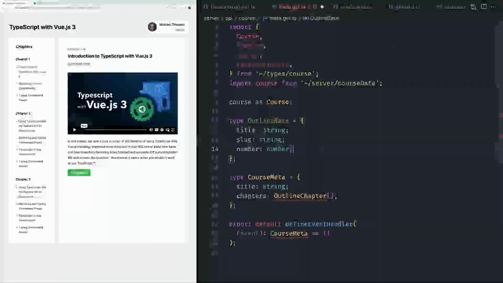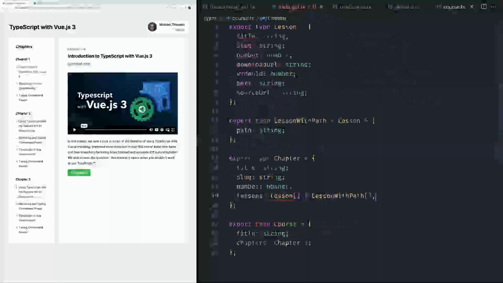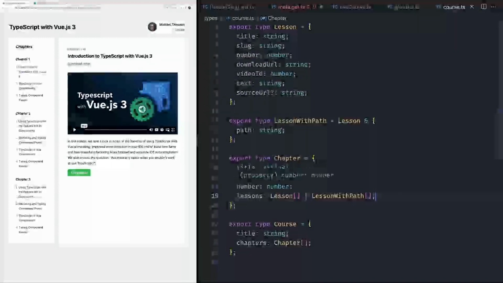If we go into our course types here, we can see that our lesson and our chapter both have a title, a slug, and a number. So these are properties that are common to both the lesson and the chapter, and data that we want to be included in our metadata. This is so that we can have the title here as well as the number in here. And of course, we also need the slug so that we can construct that path correctly.